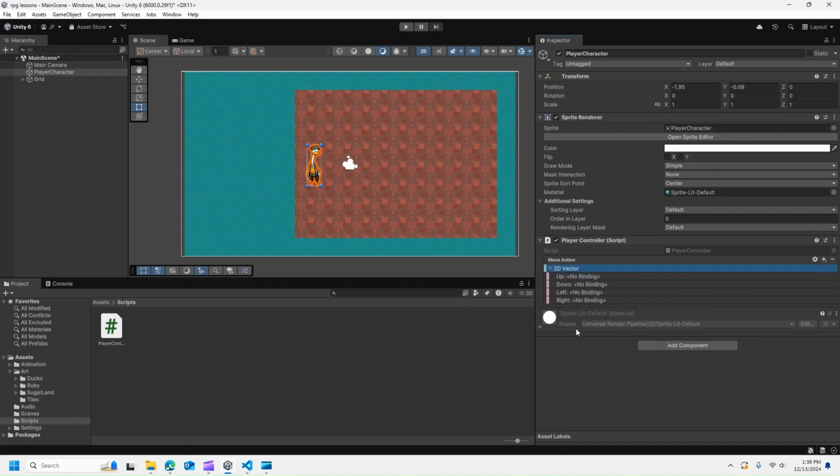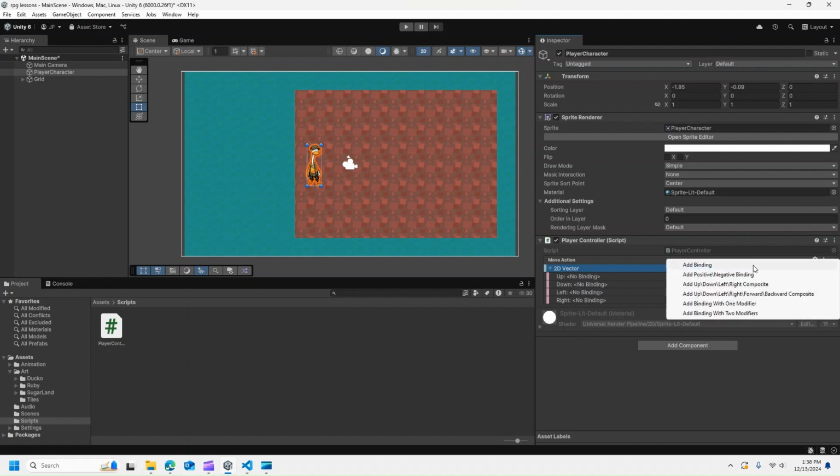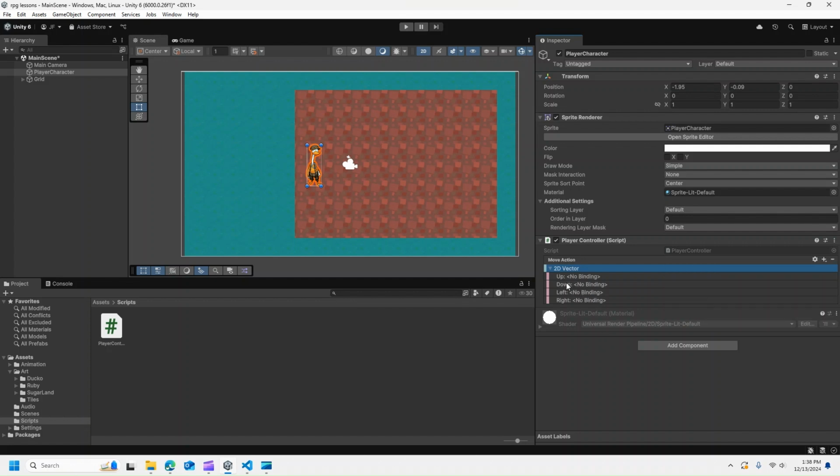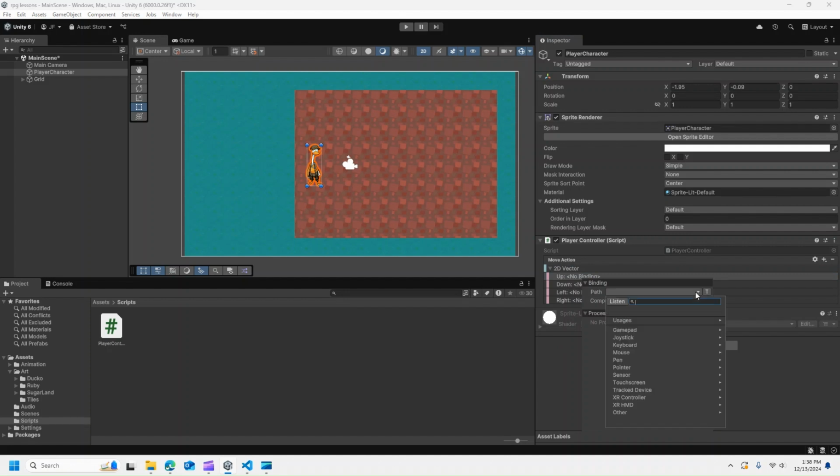Because remember, this is a 2D game. So taking that from the top, we clicked on the plus button and added an up, down, left, right, forward, backward composite. Let's double click on this, and where it says path, we could specify something, or we can just click on the listen button, press the up key, and then double click on where it says up arrow.